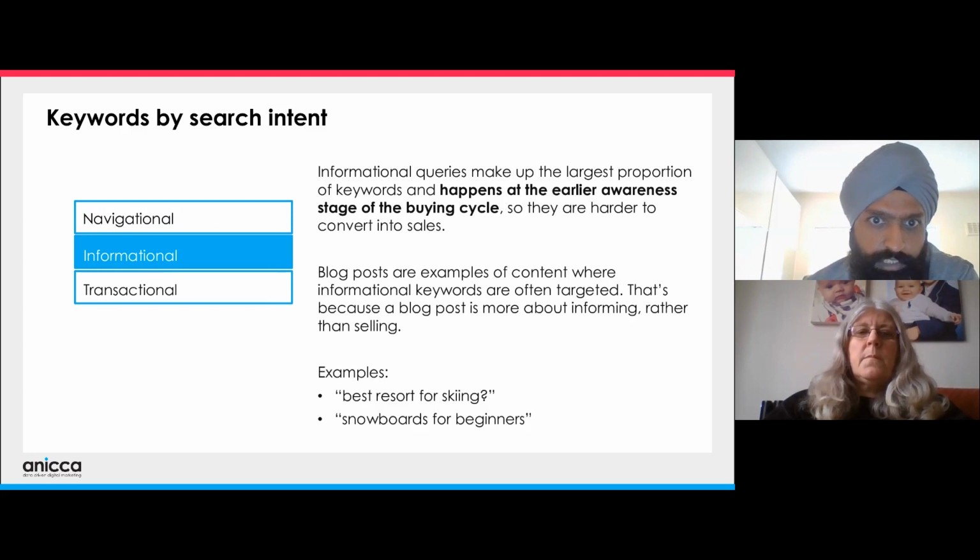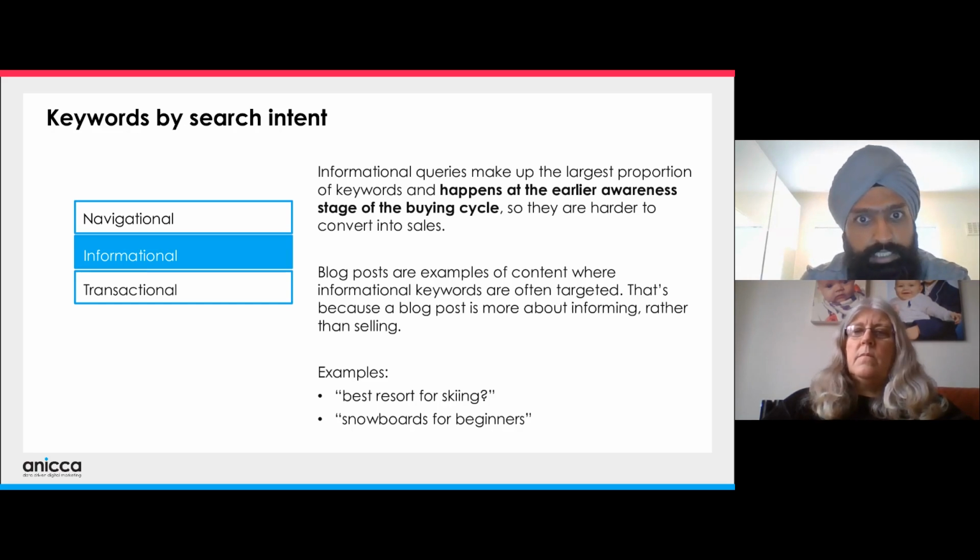Informational searches. So these are pretty useful as well. They make up the largest amount of keywords that go to your site, as I mentioned earlier. And relating all of these search intents back to the buying cycle, this happens quite early on in the buying cycle, called the awareness stage, where people are trying to do a bit of research and find out what a service or product is about, specifically if it's a niche topic that people need educating on. They're harder to convert into sales.